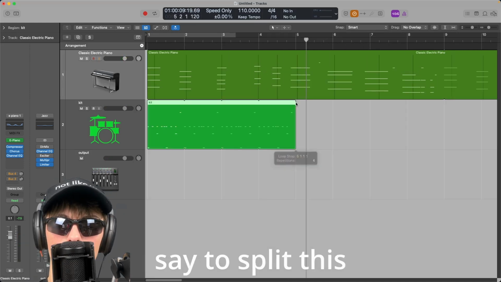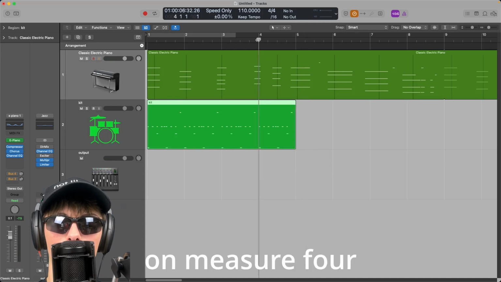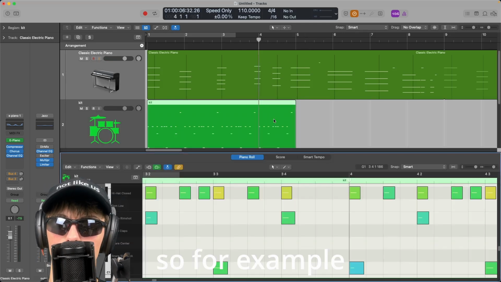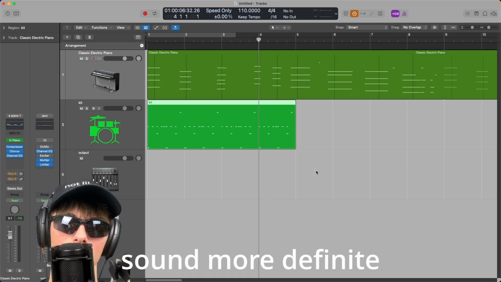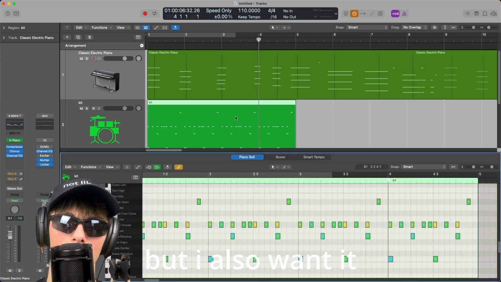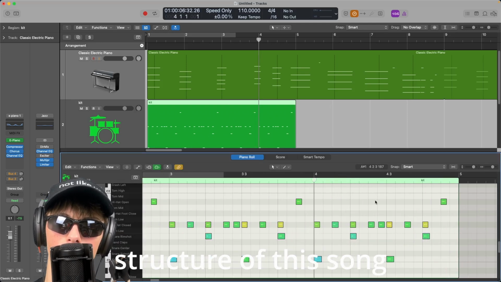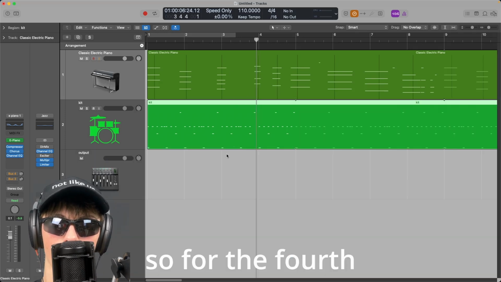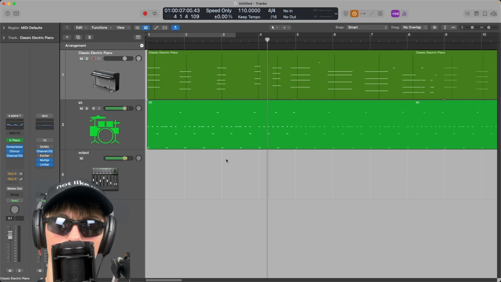I would even say to split this part and make, on measure 4, make it sound different to give it a little more edge. So for example, just to make the structure of the song sound more definite, I like this groove, but I also wanted to follow the structure of this song. So I'm going to, on the 4th measure, change it to be different from the other 3. So for the 4th measure, I'll do this.